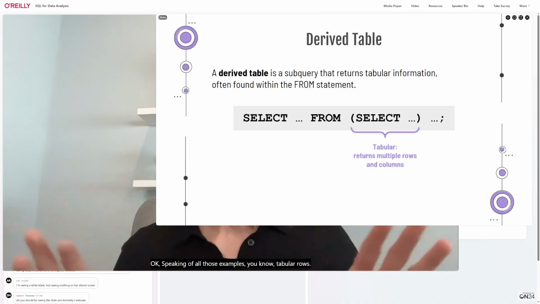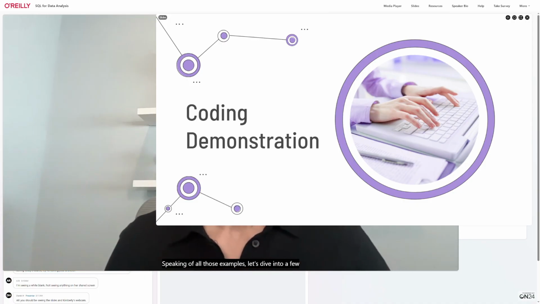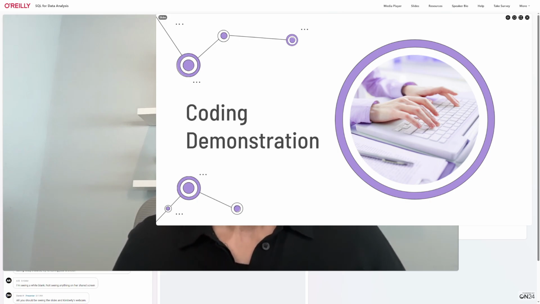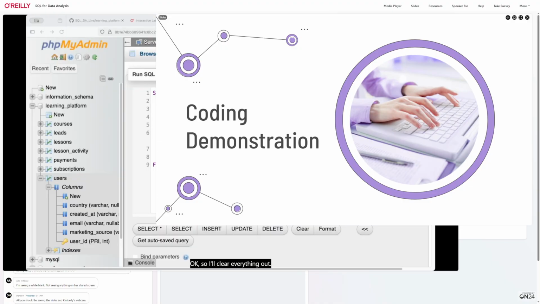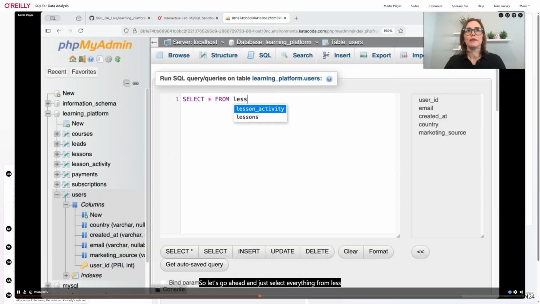Okay, speaking of all those examples, let's dive into a few examples with our learning platform. So I'll clear everything out. We're actually going to be working with a different table for this section, and it's called lesson_activity. So let's go ahead and just select everything from lesson_activity. Sorry, semicolons, habits, a hard one to break.